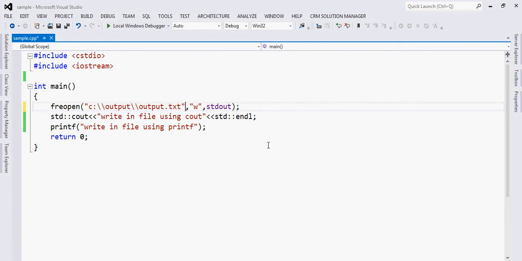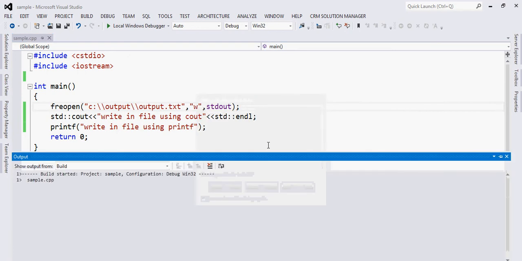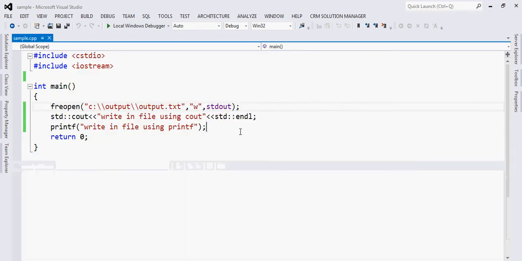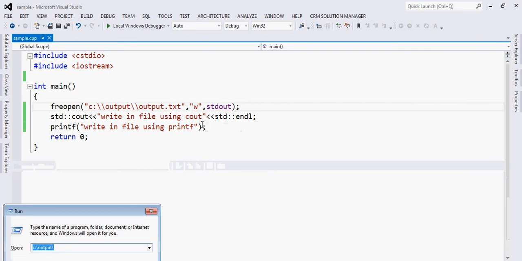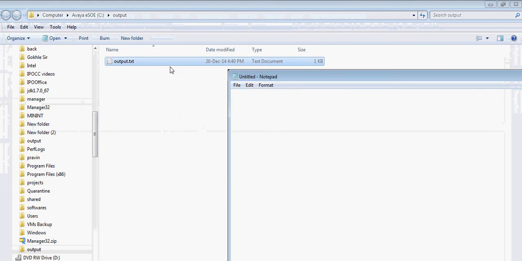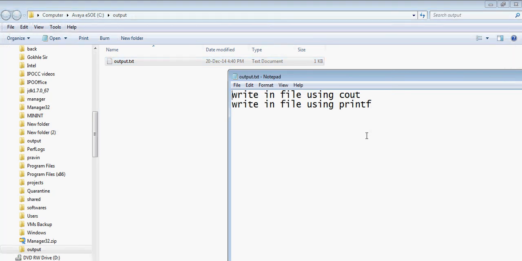Now if I run this program and see the output, you can see one very default line, press any key to continue, which is natural because we have redirected our output to a file. Now let's go to this path C output output.txt, and we should be able to see whatever text we have given in our program. It should be added to this file, and that is the output we have.